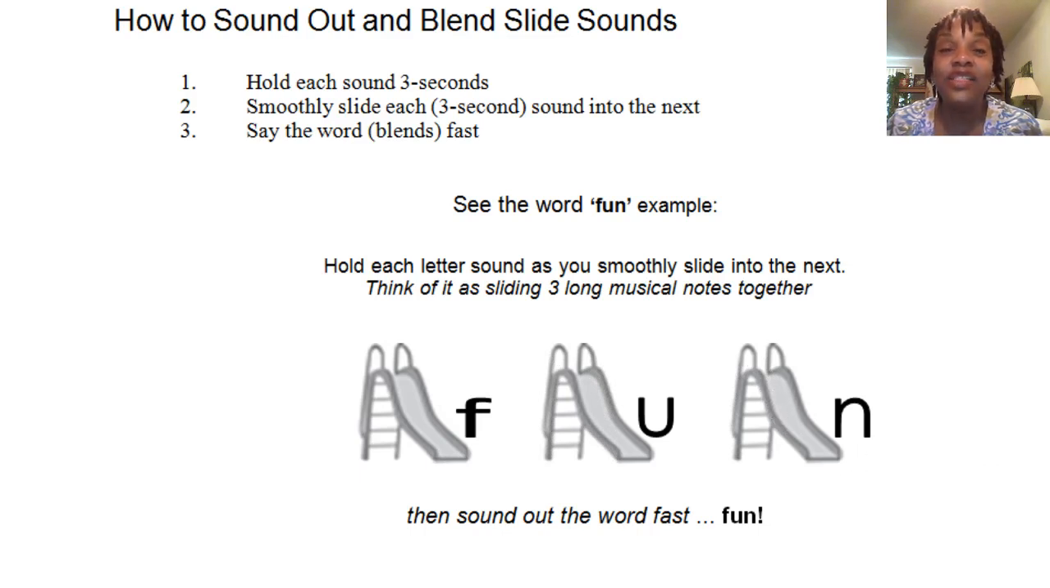Did you see that? Did you see how I held each sound until I got to the tippy top of the next sliding board, and then my voice changed really smoothly to the next sound, and then I held that sound until I got to the tippy top of the next sliding board, and my voice just automated? It was so smooth, the change, right? Let's try it together, all right? Ready? Go.